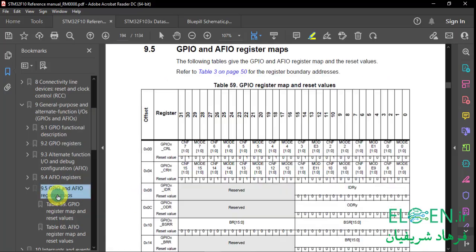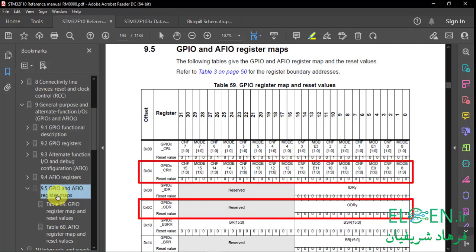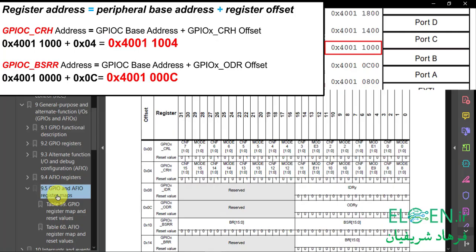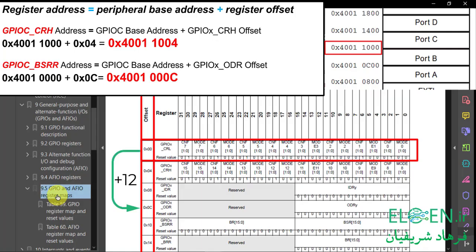Going back to the register map, we know we have to change the content of the ODR and CRH registers of the GPIO-C peripheral. But where are these registers? To calculate the address of a register, we have to add the offset of that register and the peripheral base address. The peripheral base address is the address of the first register of that peripheral, and the offset is the distance between a register address and the base address of that peripheral.